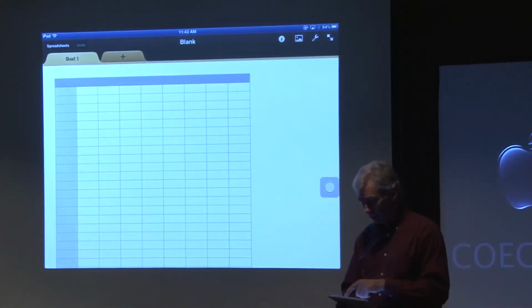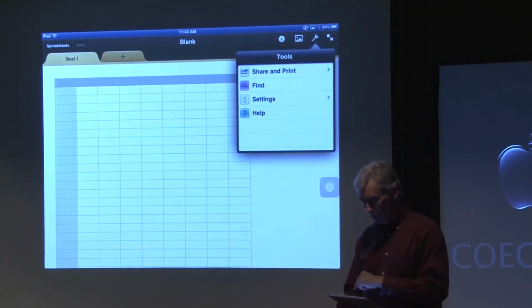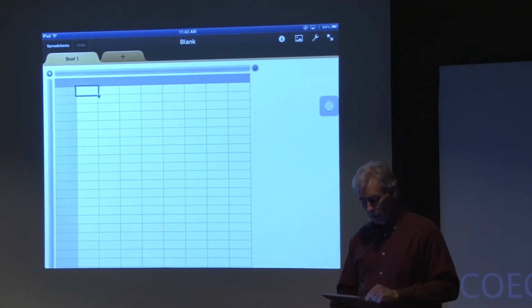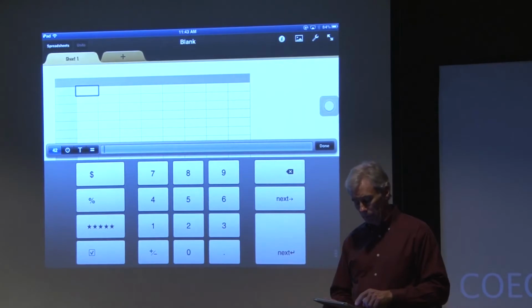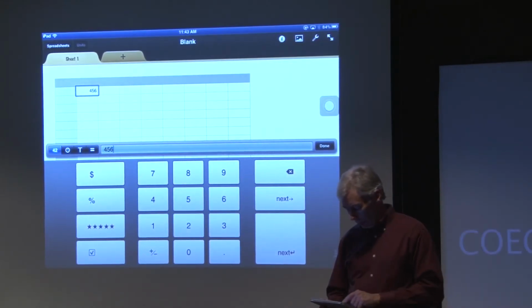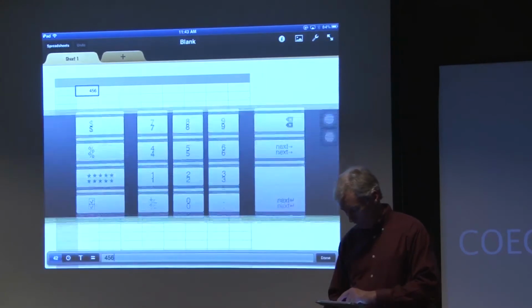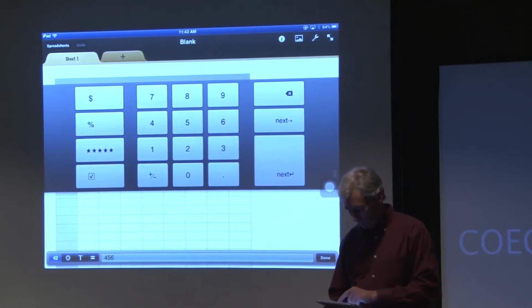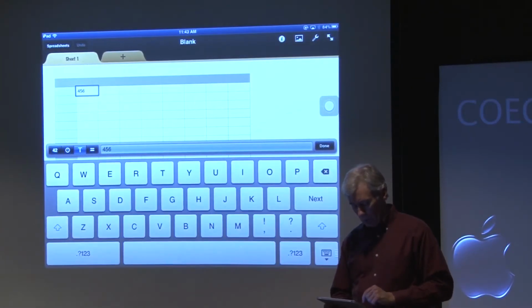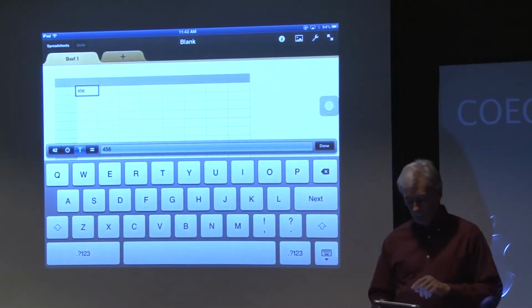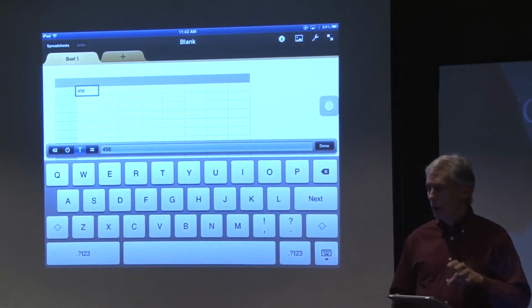And basically go from there. I'm going to go to that part. And it brings up your keypad, adding your numbers, adding your text. Let me see if I can find the text here. And that's basic standard functionality of it.